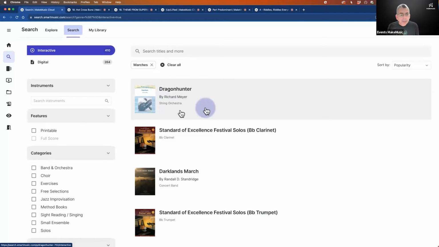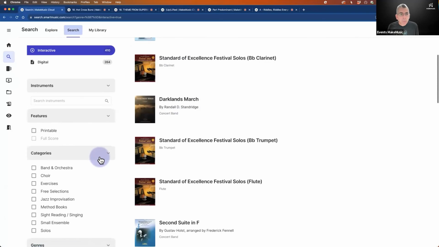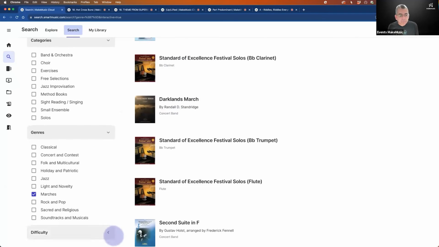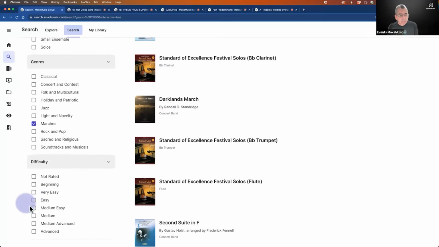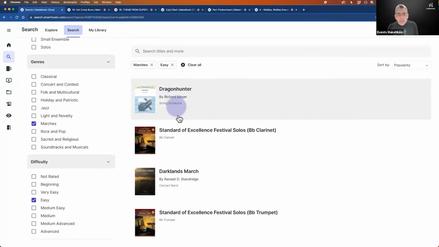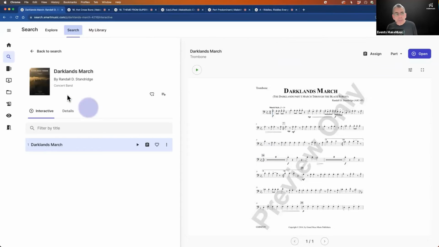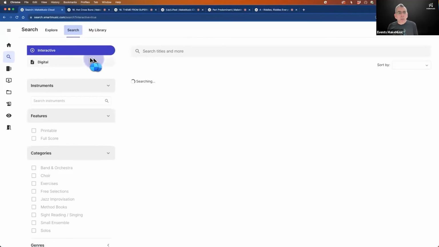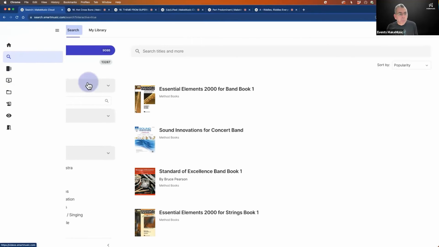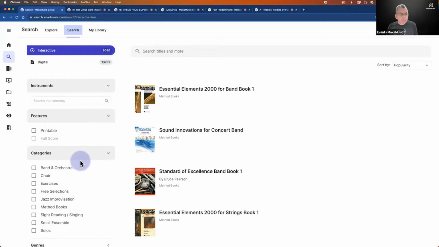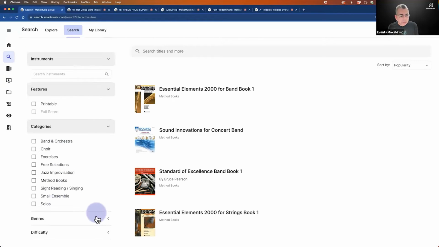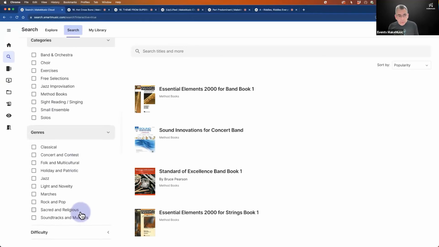But maybe I want to limit this a little bit. I want to look at marches at a certain difficulty level. So I just scroll down here to difficulty, and I'm looking for something in the easy category. So now I'm getting all of these easy marches for myself to look at and work with my students. So that's just another way to search. All right. And you can clear your parameters and just look at it by instrument, look at some of the features. Here are the categories you can do that search by. Also by genre. We just did the marches. We looked at those. And also by difficulty level.